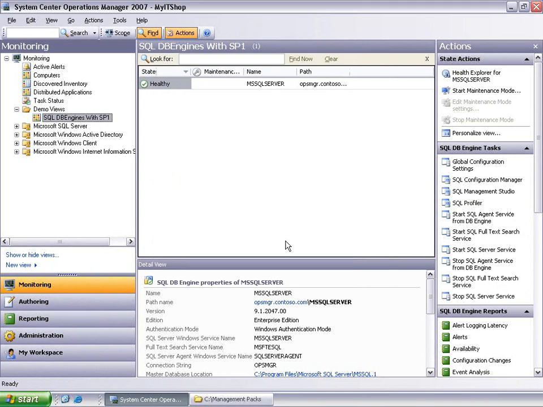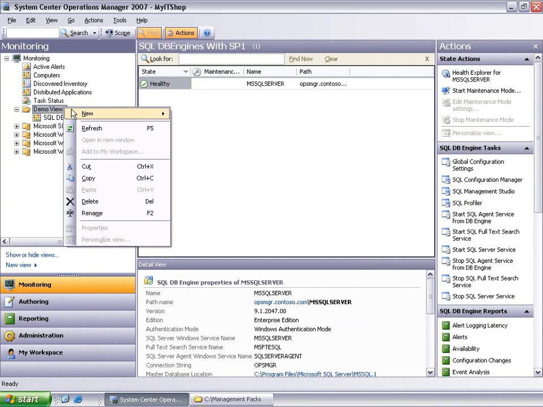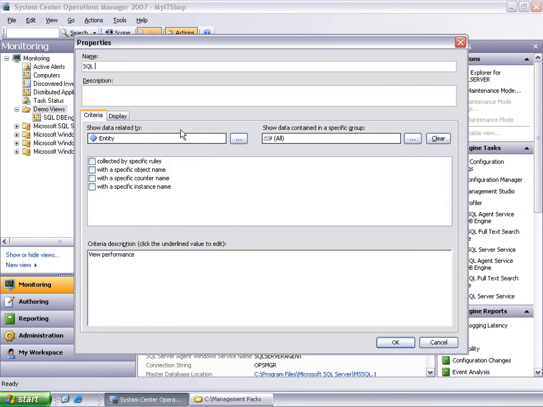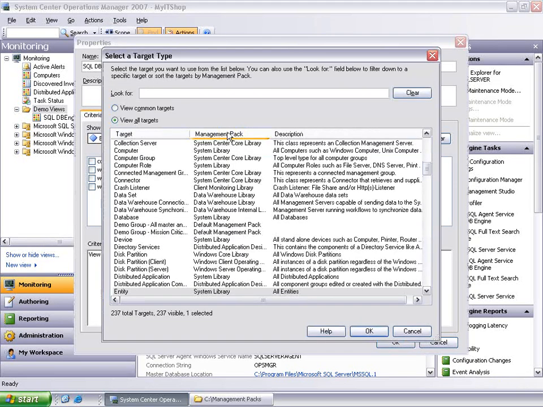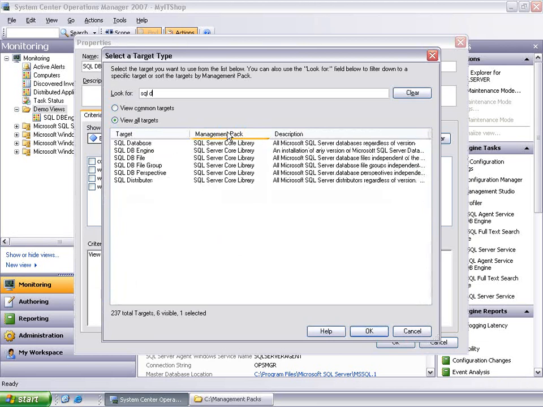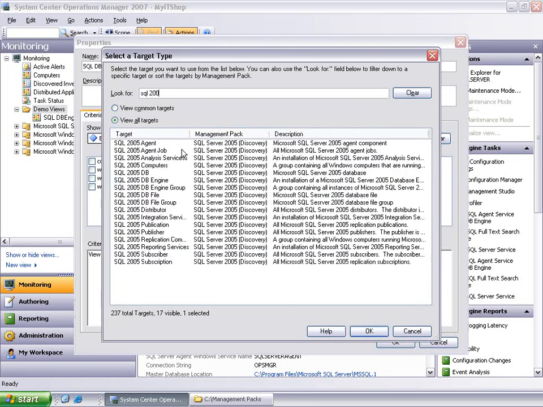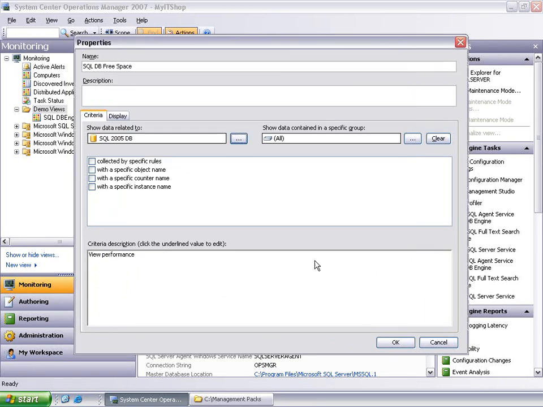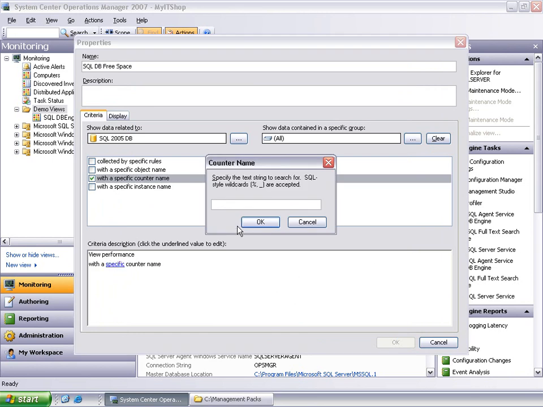The second view I will create is a performance view. I select New Performance View and give the view a name and description as before. For the target, I select SQL 2005 DB class, so I'll see data just about the SQL 2005 databases. I now choose the counter to show. I'm interested in any counter with free space in the name, so I use a wildcard expression. I enter the criteria and click OK.